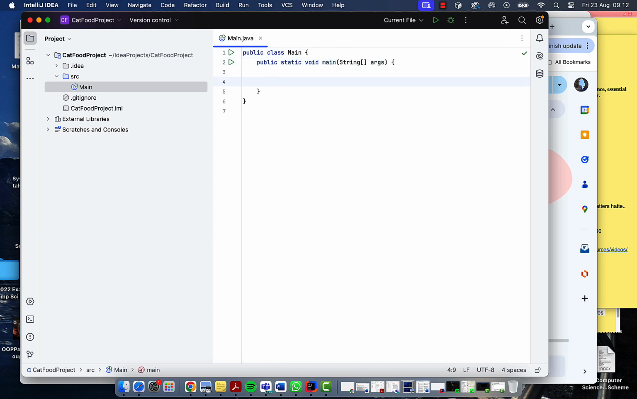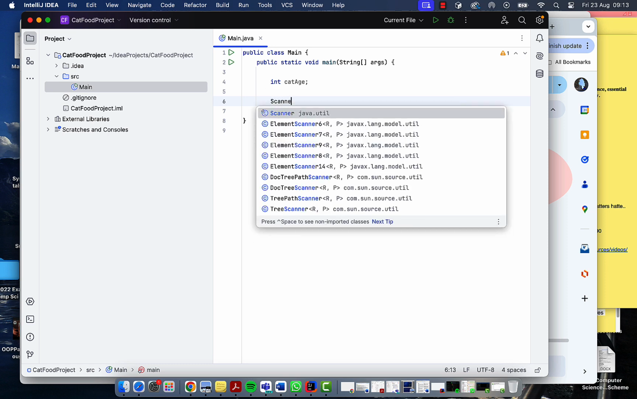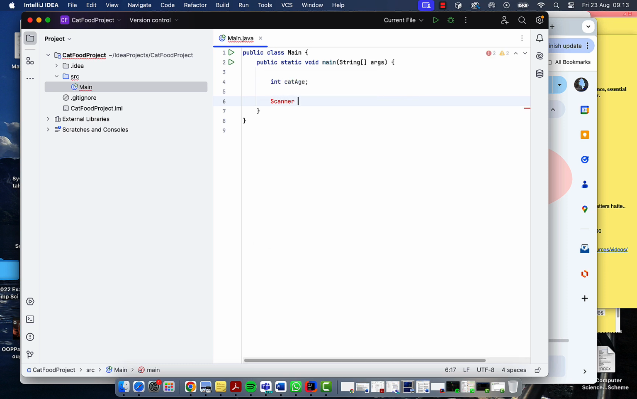We're going to want user input. So we're going to import something called a scanner. But first of all, I'm going to create an integer to store the cat's age. Then I'm going to create a scanner so I can get the user input. To do this, I have to import a scanner class. But you'll see that it's using system, which means that everything's going to happen through the console.